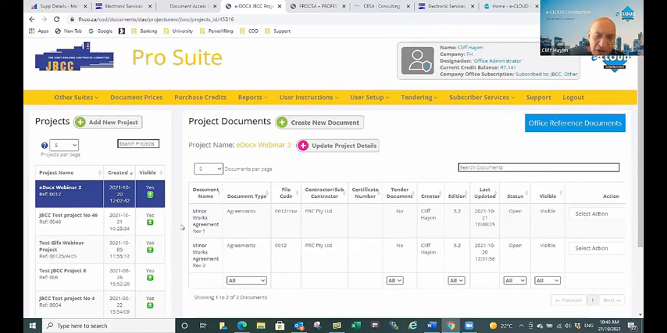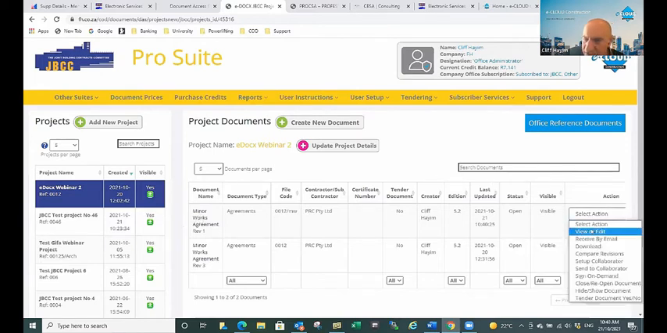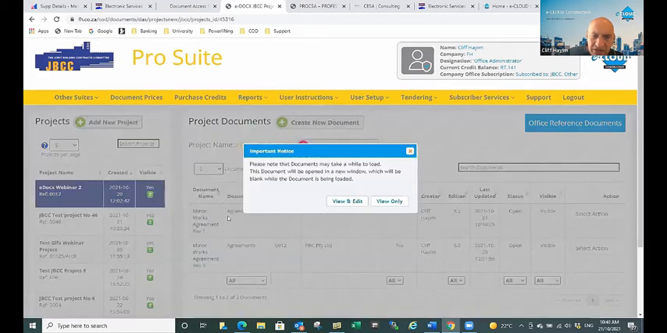So if I want to now open the document, the simplest way is I can just click on that hyperlink, or I can just say view or edit it. Or I can say I want to receive it by email, or I want to download it. So I'm going to just click on it over there.